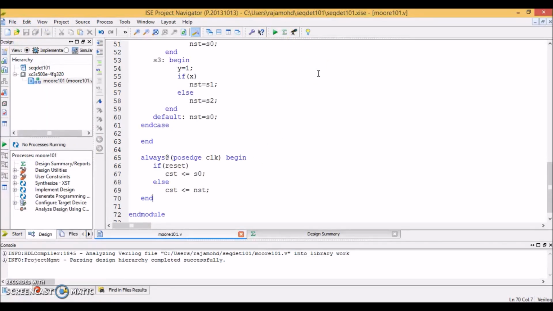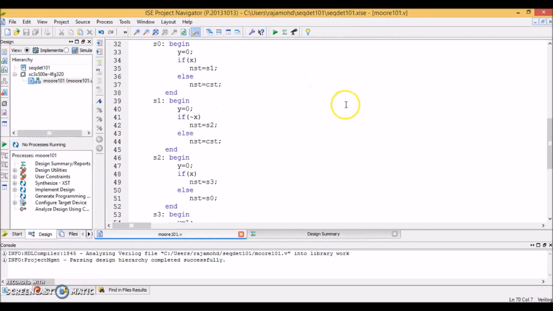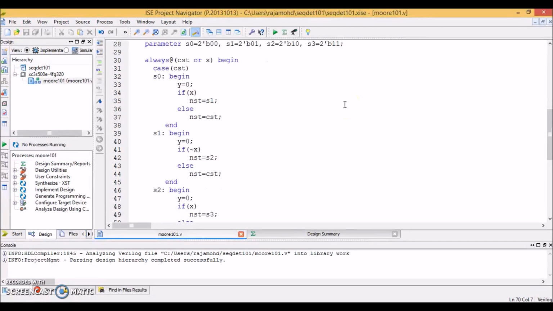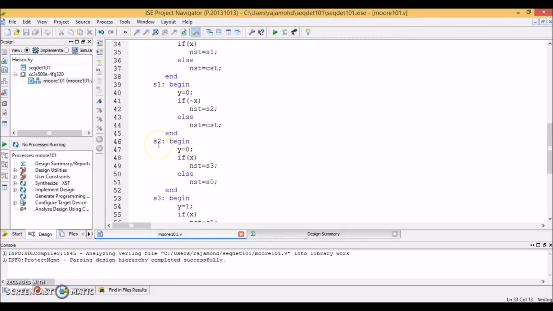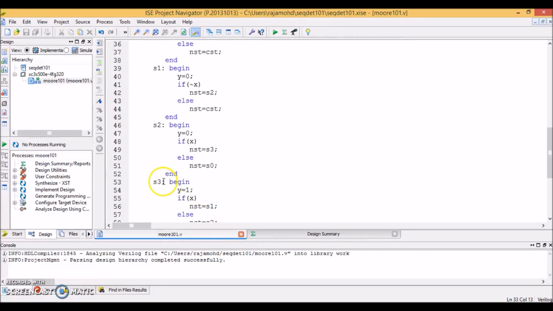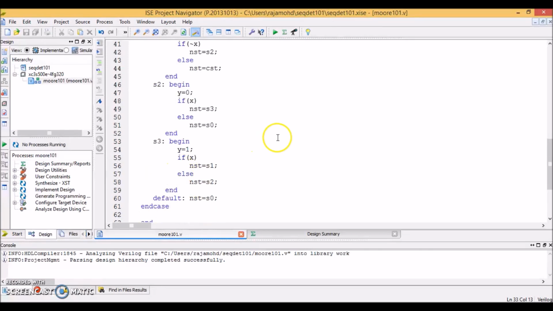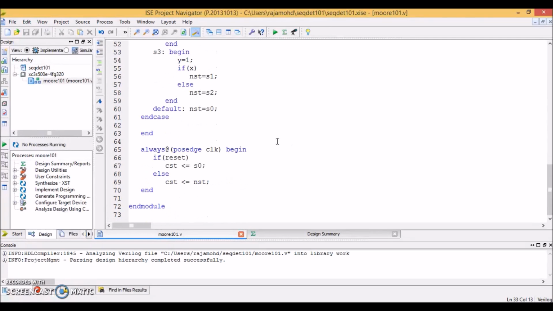Basically we have accomplished our 101 sequence detector by using Moore machines. But it is worth noting that there is an alternative way to describe the value of output. Instead of placing it in each case, so we have y equals 0 when the current state is S1, y equals 0 when the current state is S2, and y equals 1 when the current state is S3, we can actually summarize the output in a separate line.